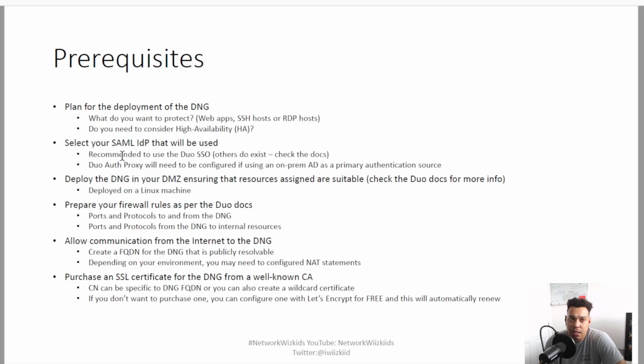Other IDPs do exist that you can configure, and again, as we get into the demonstration, we can take a look at some of these. Alternatively, check the documentation. The Duo auth proxy will be needed if you are looking at using an on-premise Active Directory as a primary authentication source. So do bear that in mind. You will have to plan to deploy the authentication proxy and configure it as well. And we might get time to do that in one of the demonstrations, so you can see how that works as well.